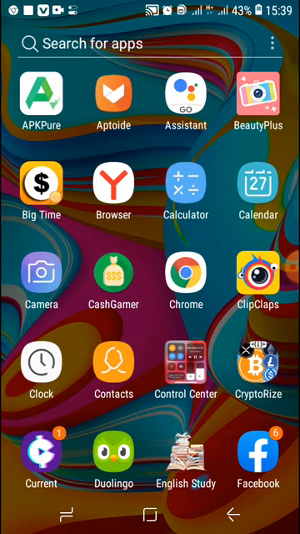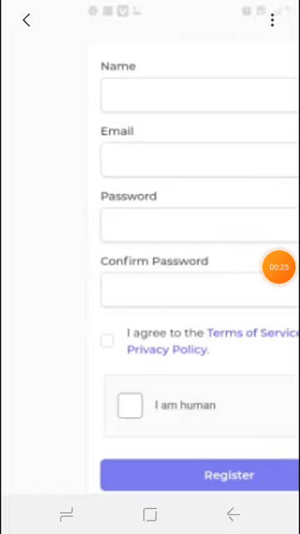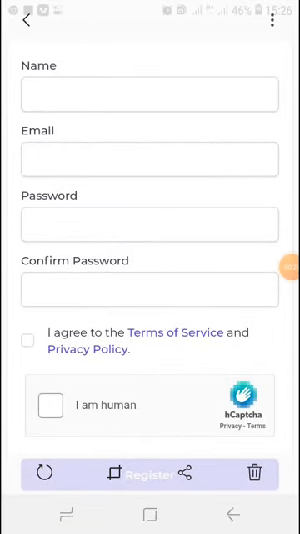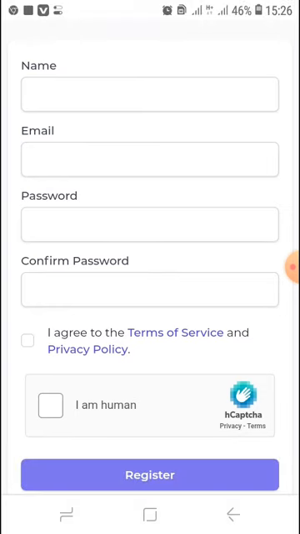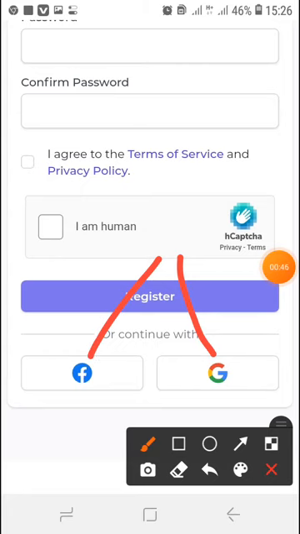So you have to come on to your Chrome browser. I have put the website link in the description. Please register yourself and put your name, email, password, confirm password, and I agree with terms and rights, and I am a human. If you do not want to continue with email, continue with Google or Facebook.